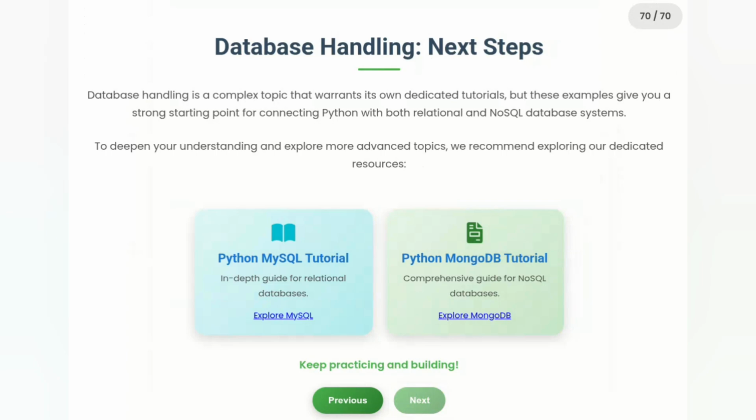Database handling is a complex topic that warrants its own dedicated tutorials, but these examples give you a strong starting point for connecting Python with both relational and NoSQL database systems. You can refer to our dedicated tutorials on Python MongoDB tutorial and Python MySQL tutorial for more in-depth learning.